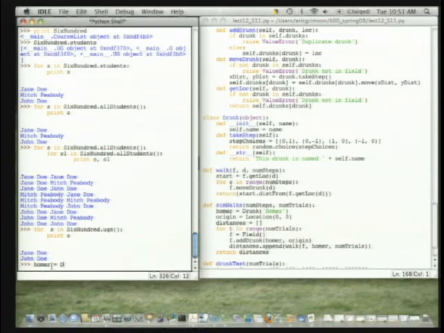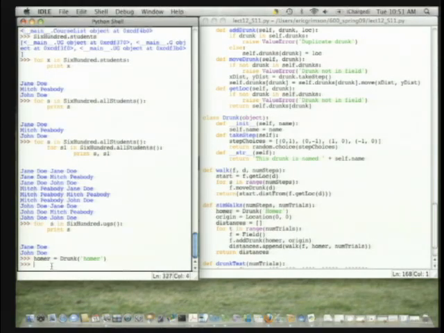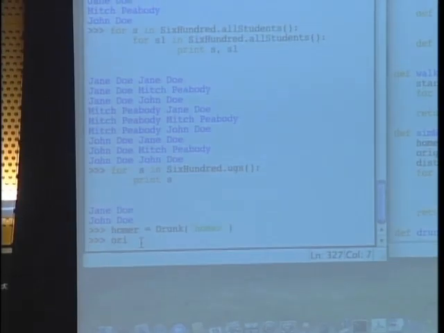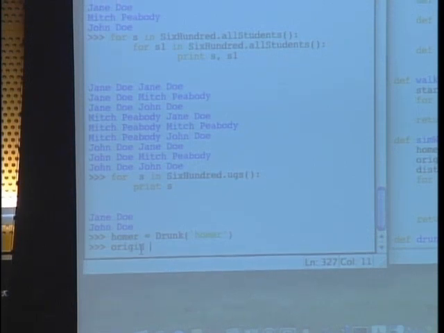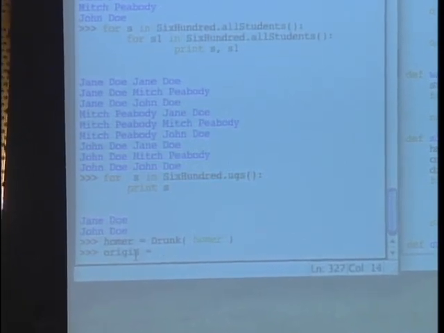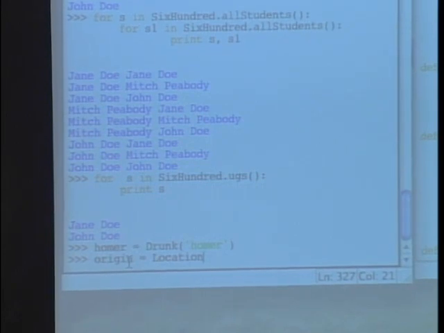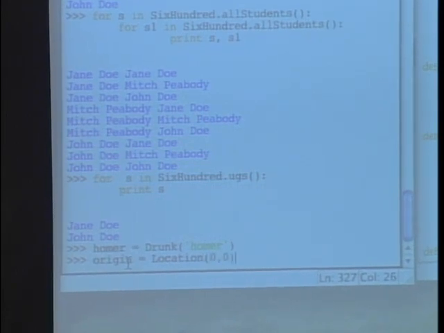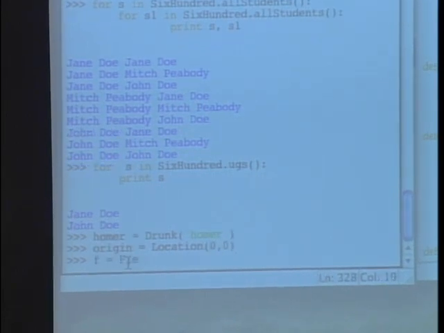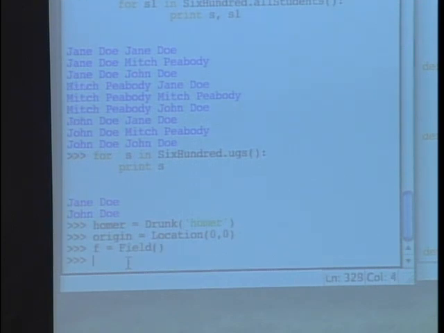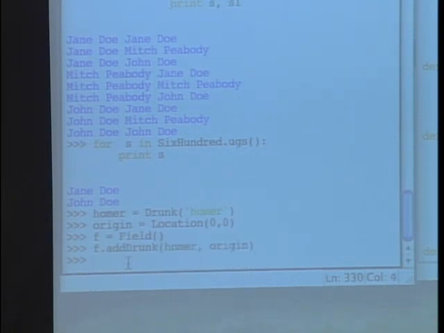Sorry about that. I'm picking the obvious person. All right, I'm going to create a location. We'll call the origin just the spot at 0, 0. And I need to create a field, which I can do. And then I'm going to add Homer to this field at the origin.